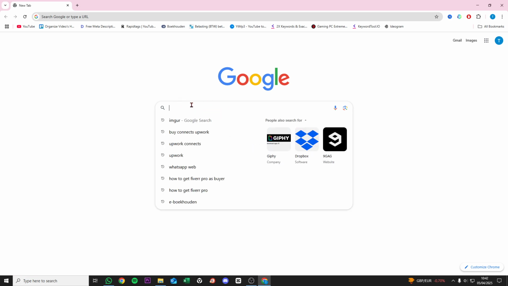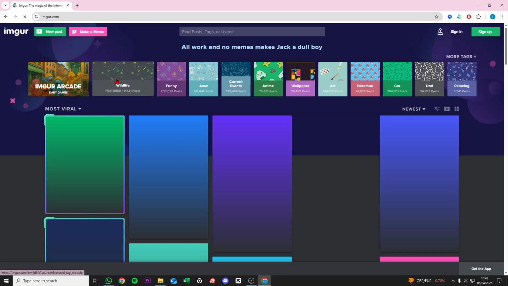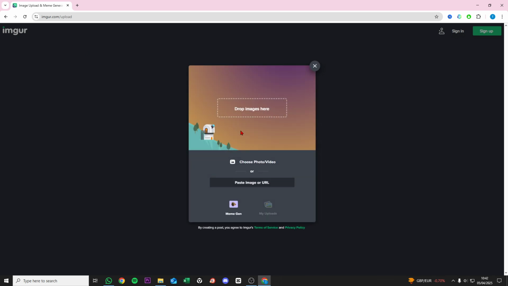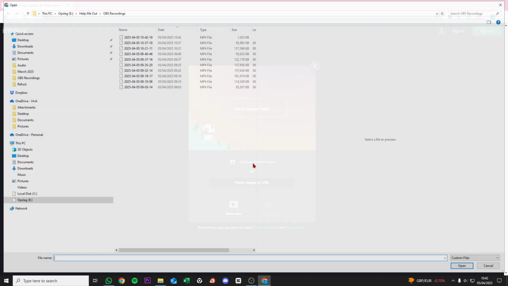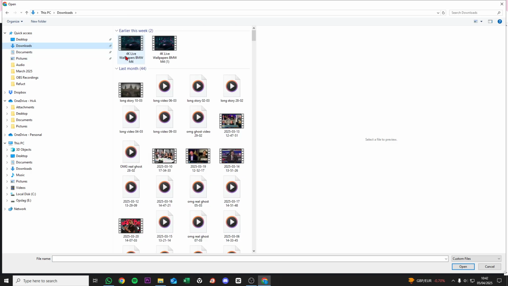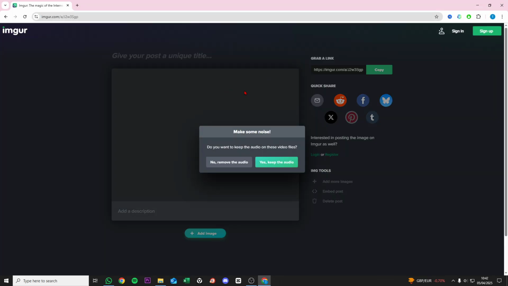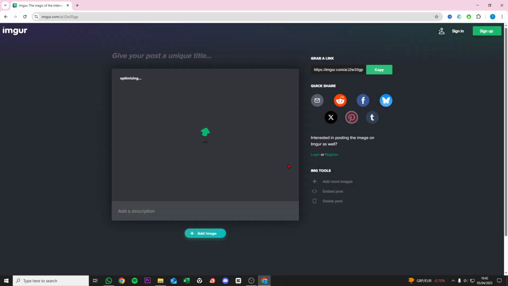Alright, first of all, we are searching for the website Imgur and we go to that website right here and then we click on new post. Now then from here we click on choose photo video, go to downloads, and I want to send a 4K live wallpaper BMW to someone. Now we upload it, you can choose no, remove the audio, or yes, keep the audio, what you like.